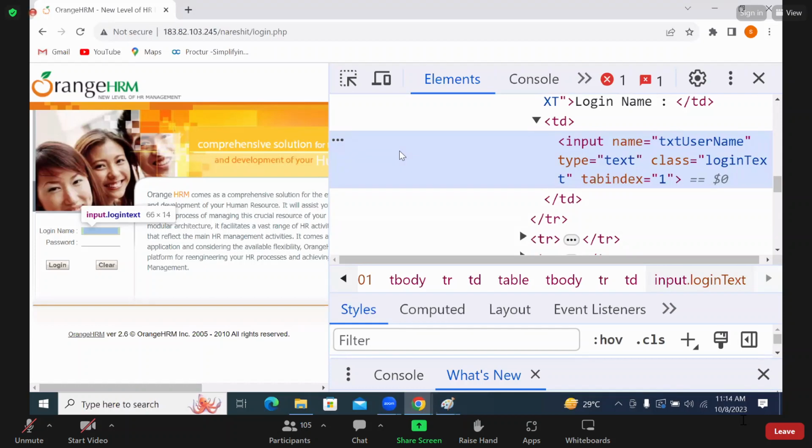What is the tag name we got? Input. What are the attributes we got? Name, type, class, tab index.